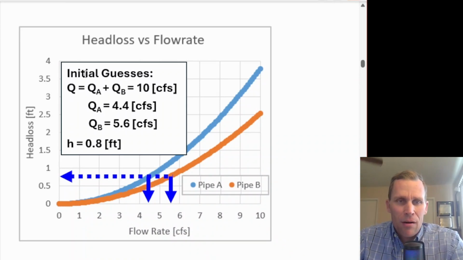What I have on the screen here are, like I said, my initial guesses. I know the sum of the flow is going to be 10 CFS. So I'm just approximating 4.4 and 5.6 CFS out of pipes A and B. And then the head loss is about 0.8 feet. Now, instead of using a continuous line like this, we need to somehow put it into a linear programming solver. So to do that, I plan to divide these 10 CFS for both pipes into 10 separate segments of 1 CFS each. So 0 to 1, 1 to 2, 2 to 3, and so on.